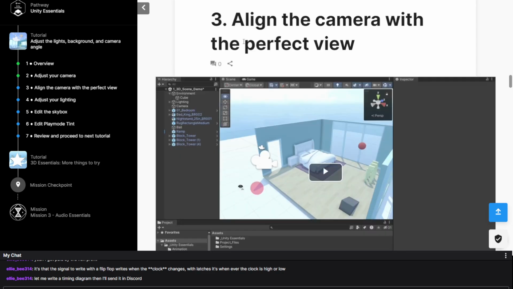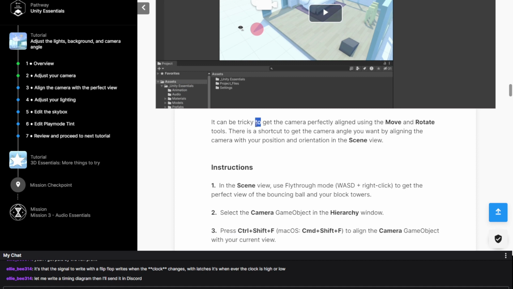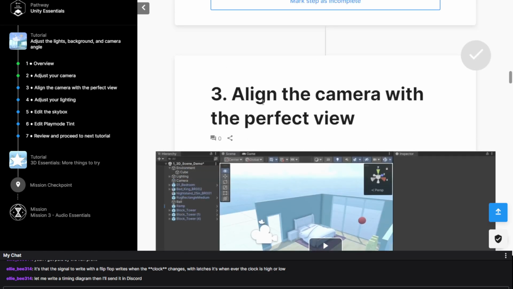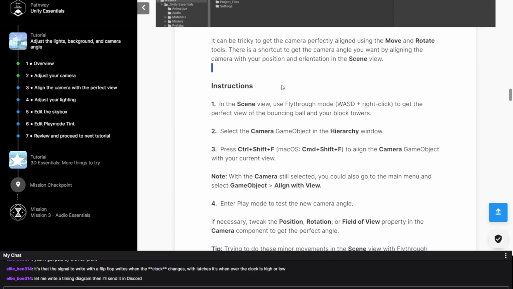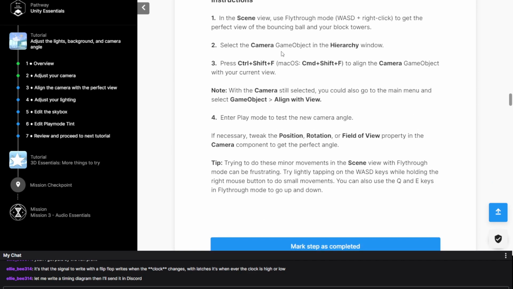Adjust the camera with the perfect view. It can be tricky to get the camera perfectly aligned using the move and rotate tools. There's a shortcut to get the camera angle you want by aligning the camera with your position and orientation in the scene view. Oh yeah, I remember this one. I used it a lot for the camera because it's really convenient. It's so much better to line the camera up like this. In the scene view, use fly through mode, WASD plus right click to get the perfect view of the bouncing ball on your block towers. Select the camera game object in the hierarchy window.